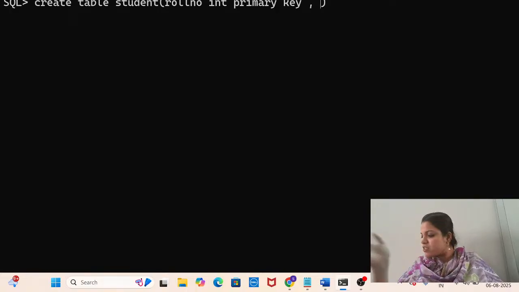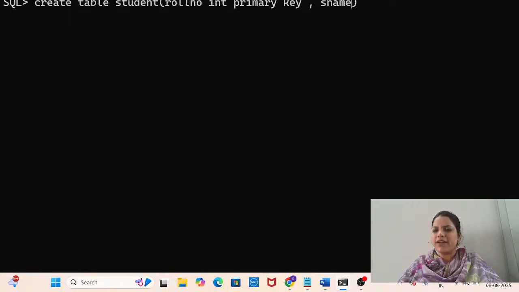Okay, I'm constantly reading the chat section here, in case of any doubt, that's why. So roll number, which is the primary key, and let's take student name, S name. It's a string, varchar, say of size 10.